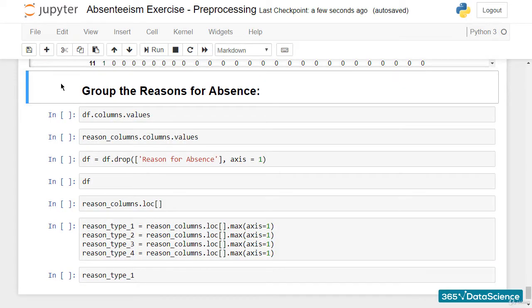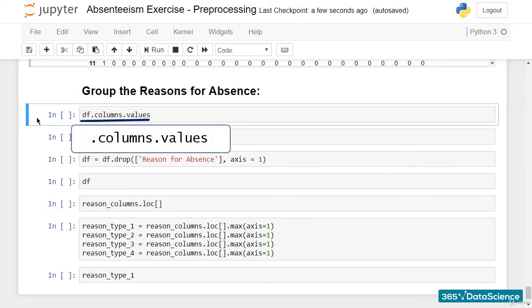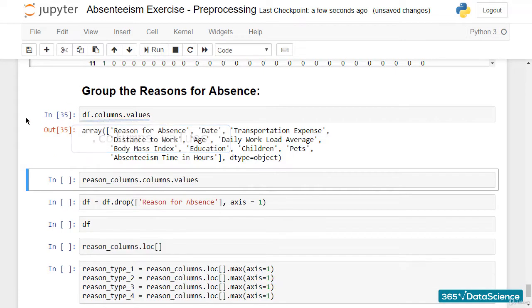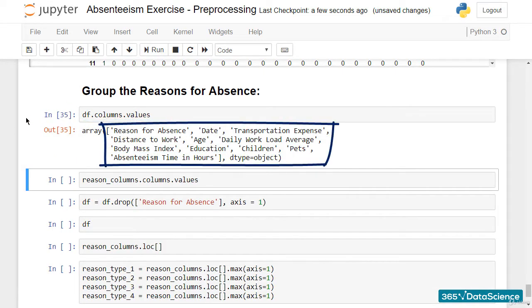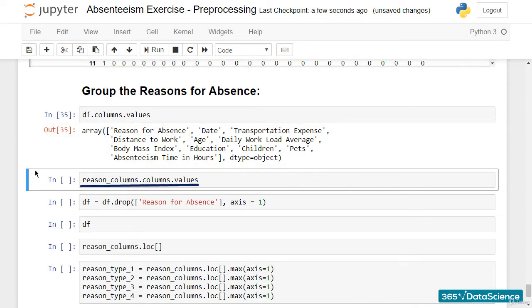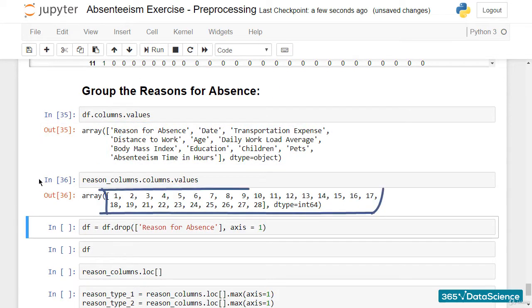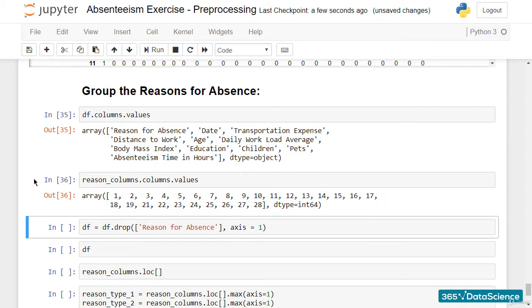All right, so to see what features are contained in the DF data frame, we could apply .columns.values. What we retrieve is a list with the data frame's column names. It is important to note that we still have the reason for absence column in there. Then, analogically, implementing the same method to reason columns leads us to an output containing all numbers from 1 to 28, excluding 20.